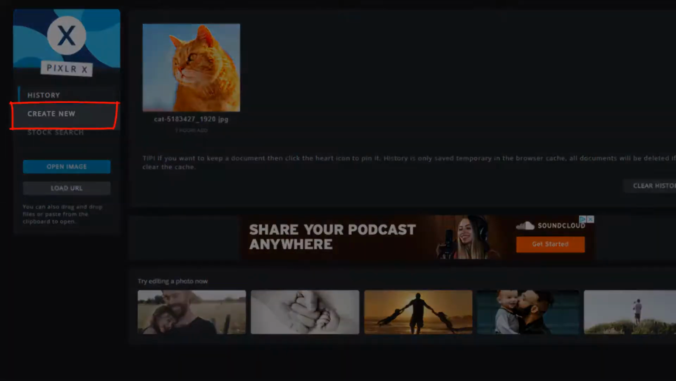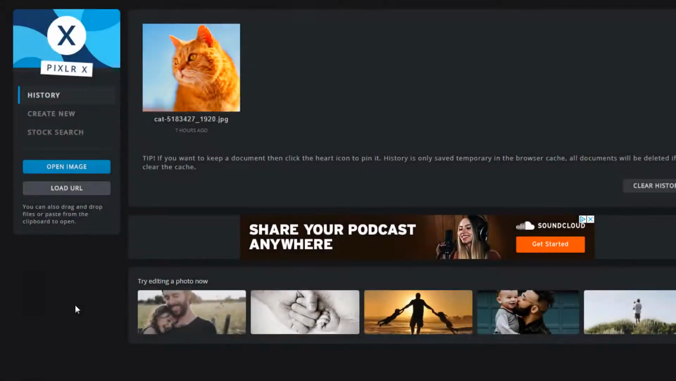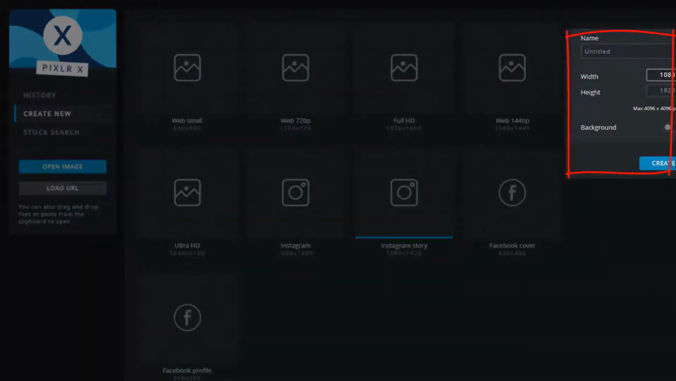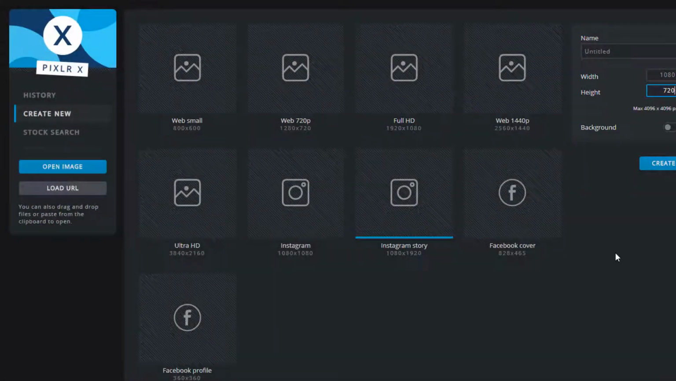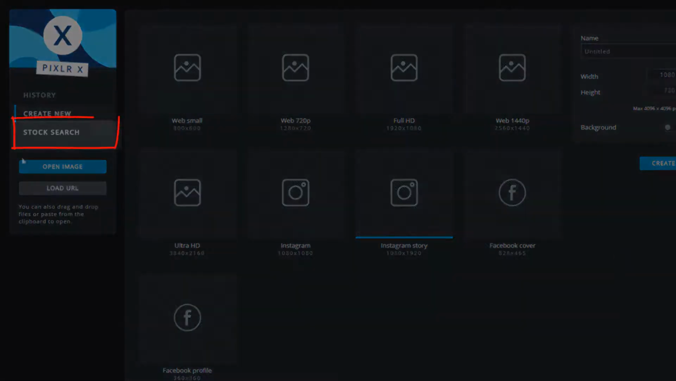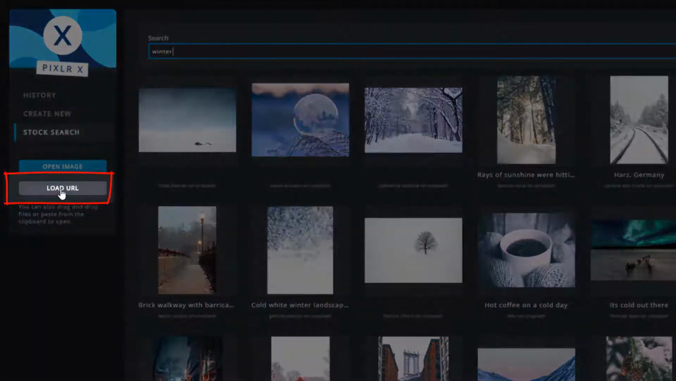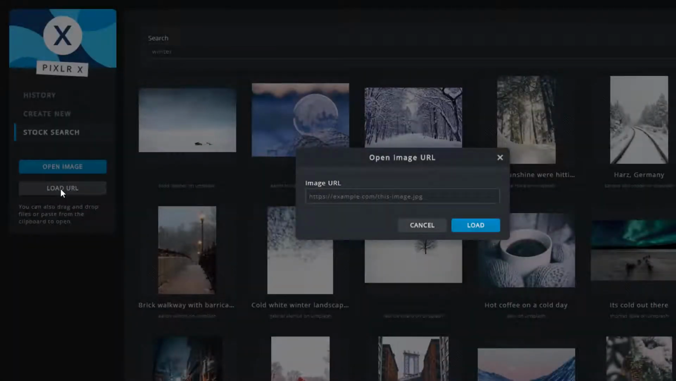Below the history option, you can create a new project where you can choose a predefined format such as Instagram story, Facebook profile or others, or you can specify your own custom dimensions. You can also start a new project from scratch using a stock photo available directly from Pixlr, or load an image directly from a specific web address.